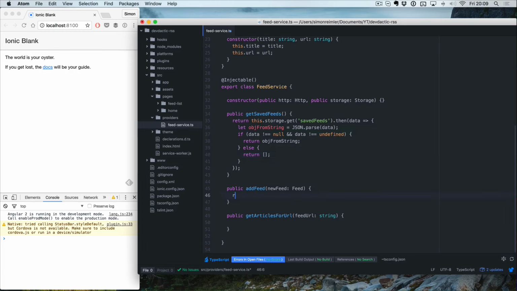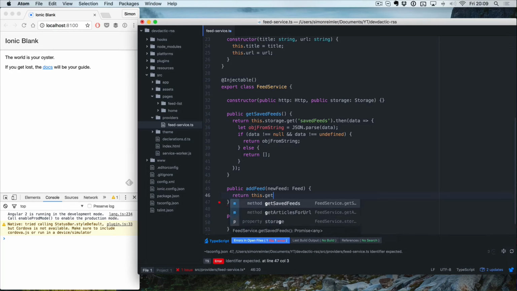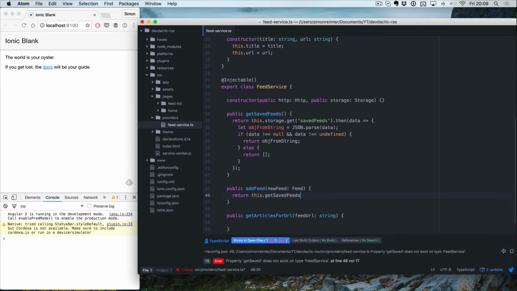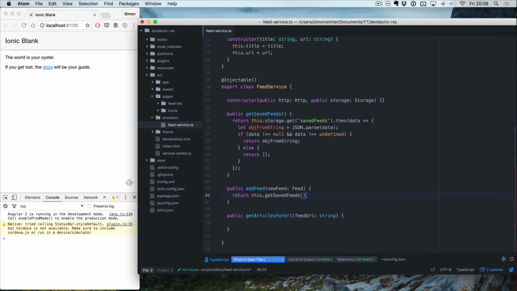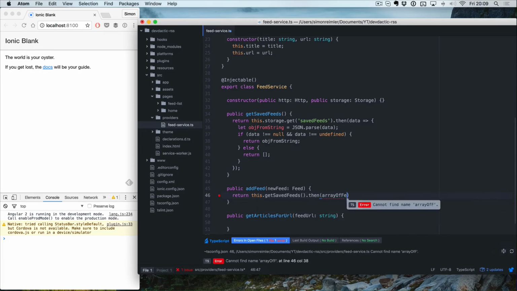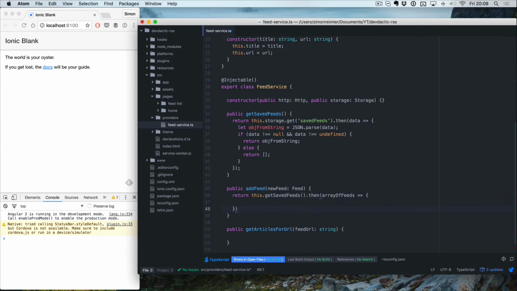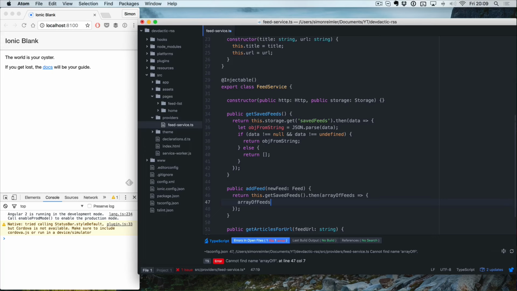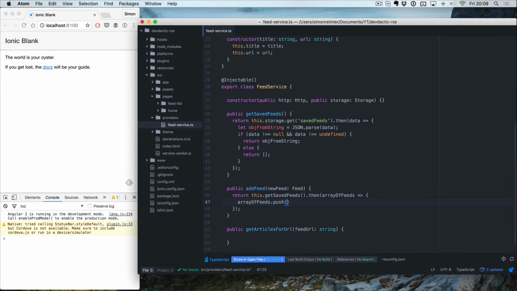Now to our addFeed, we again return this promise. First of all, we need to retrieve the feeds we already have, so we can use the function we just created. And with this array of feeds, we can easily call push to append our new feed.